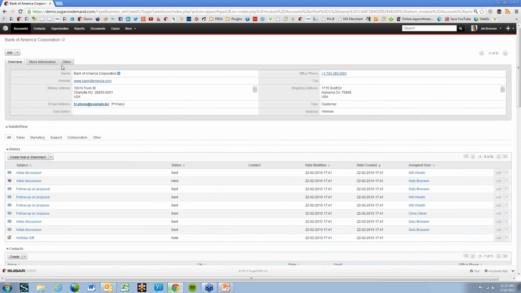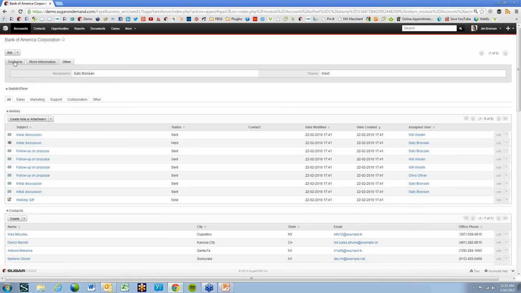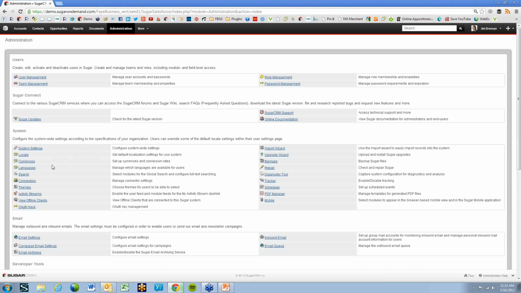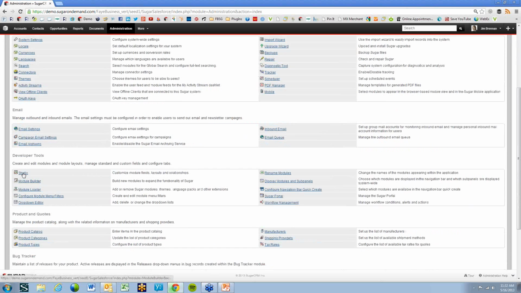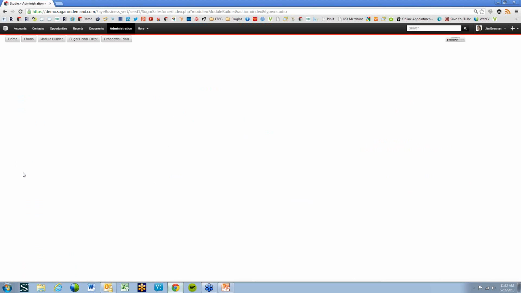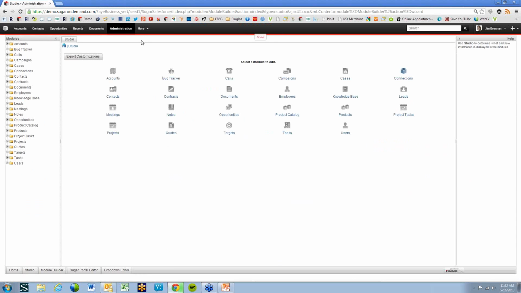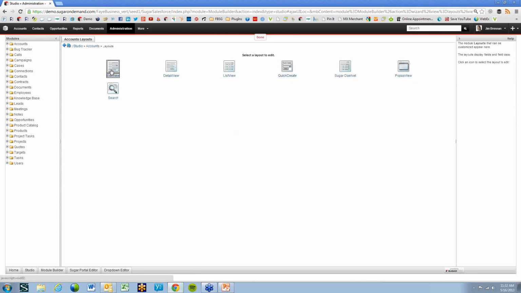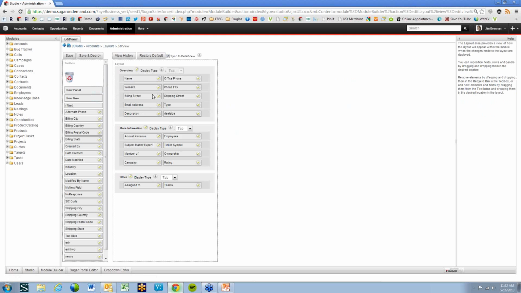As far as the customization is concerned, we can add more information here, and I'll just take you in and show you how we can customize this a little bit more. So through the admin panel, we can go down to Studio, and we're wanting to make a few changes to the accounts and the layout of the accounts. So we'll have a look in the edit view, and as you can see here, this is what we were looking at, the overview, the more information, and the other.